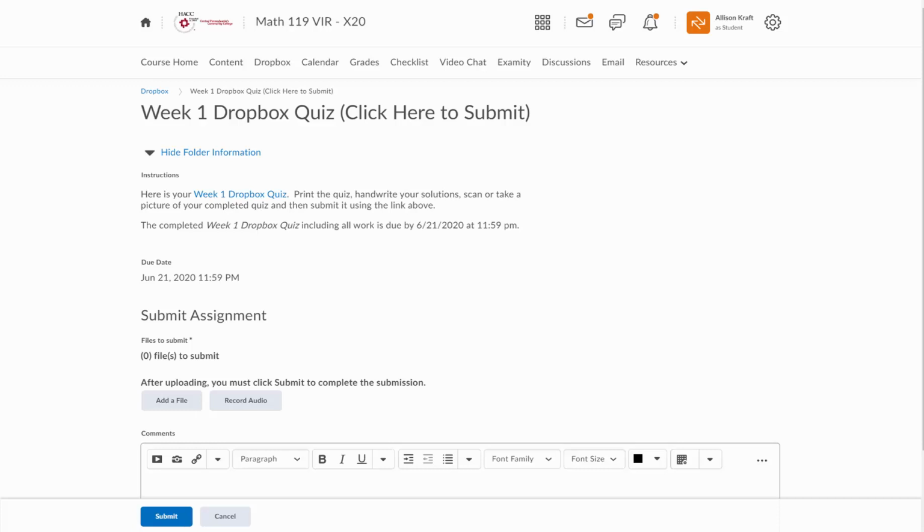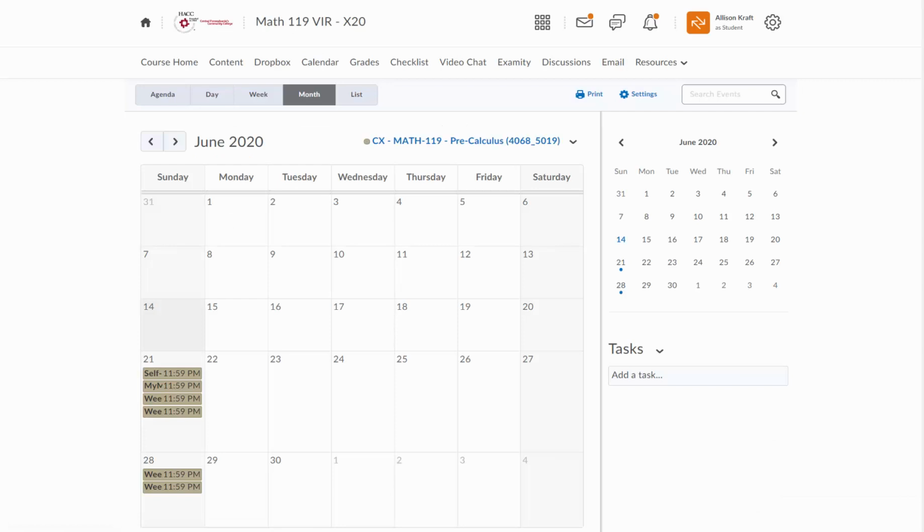The calendar is the calendar for the course. It has all the due dates for all the assignments listed for you. Grades, that's where you'll check your grades. They'll be updated regularly.